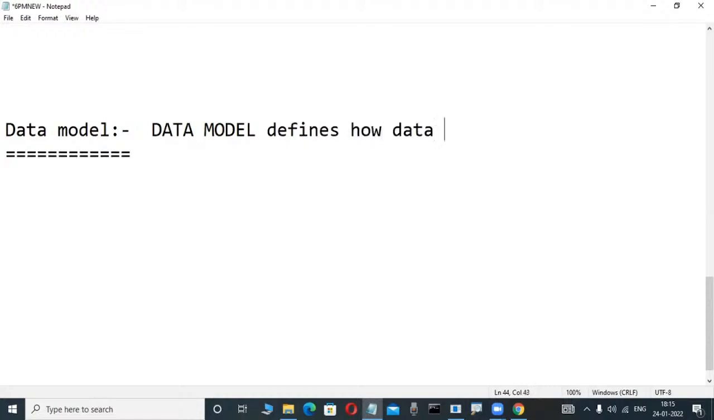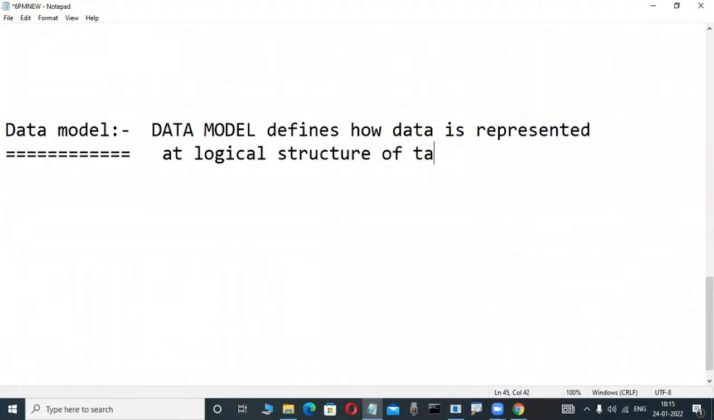Observe here how data is represented at the logical structure of the database. What is the easy definition? Observe it here: logical structure of the database. And now check it out on screen. What is a logical structure?